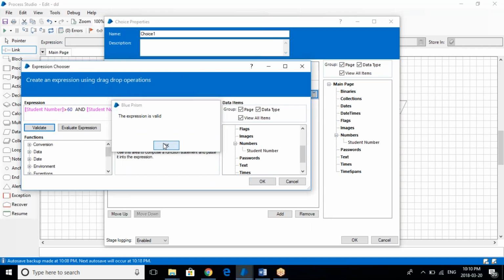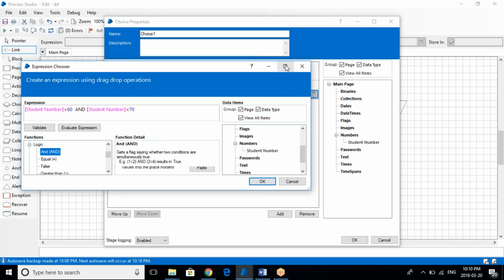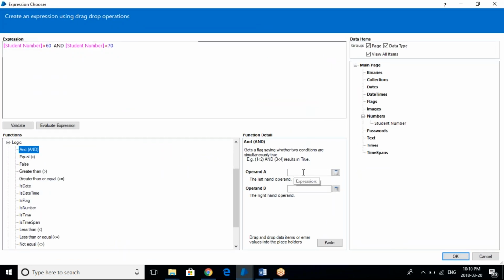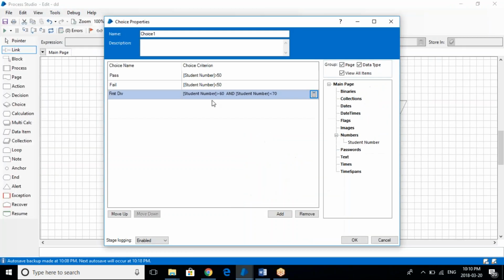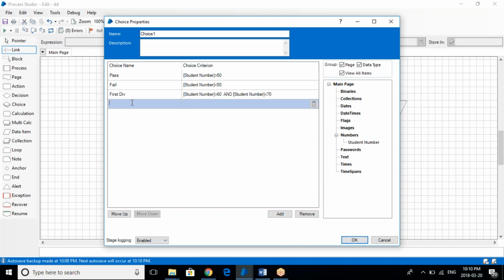So you can validate. And I have already shown you, if you don't know how to make this expression, you always have this utility which you can use here to make your expression. You have logics here like and. As soon as you click on and, you get this option like operand, where you'll place student number, so it will give you all those options. So that's what I've chosen here, first division. And again you can add, so I'll give you a name.